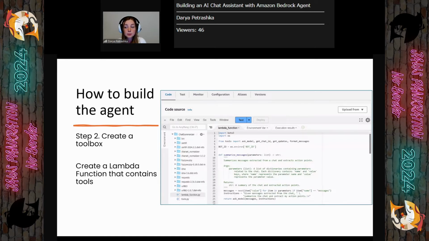The second step is to create our toolbox. We need to create the Lambda function that contains the required tools. So tools are Python functions designed as APIs, so they can be called by the agent. And we don't need to forget to add necessary permissions to our Lambda function to let it accomplish the required actions.